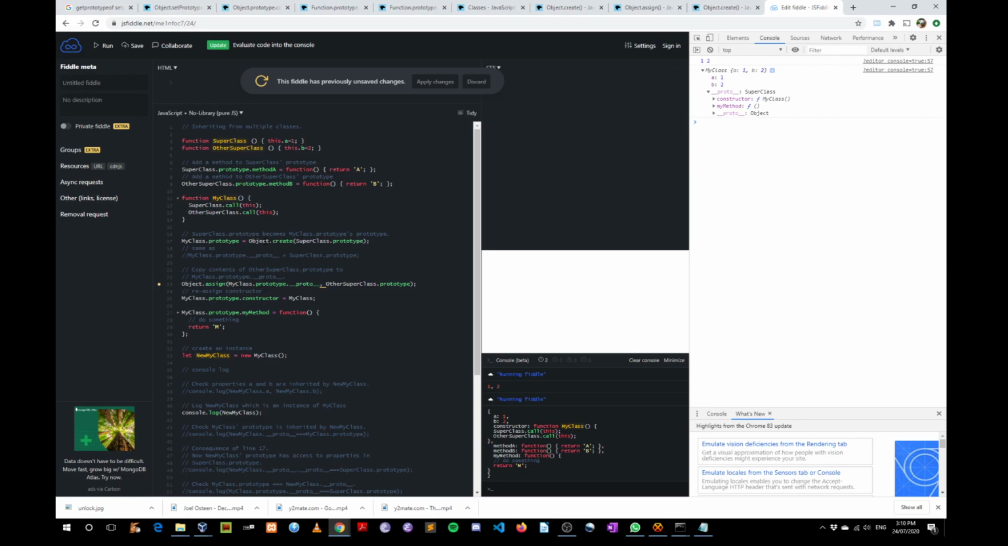and as you can see, as a consequence of lines 27 to 30, prototype of my class has a my method defined in it, which is here. But I remind you, the contents of the superclass prototype and other superclass prototype, they are residing one level up the prototype chain.